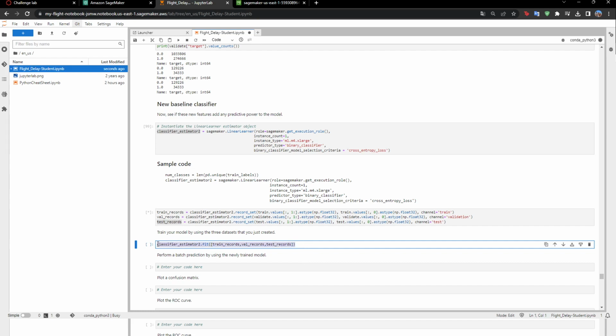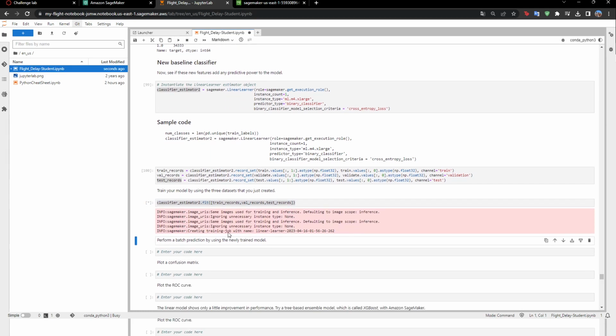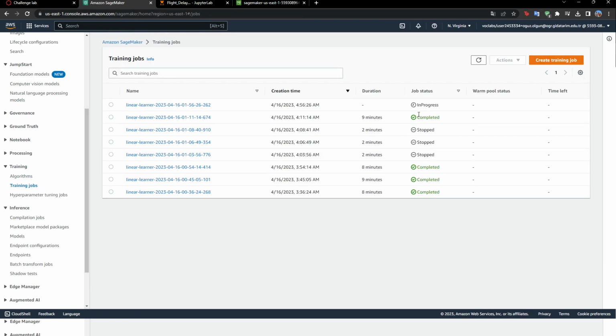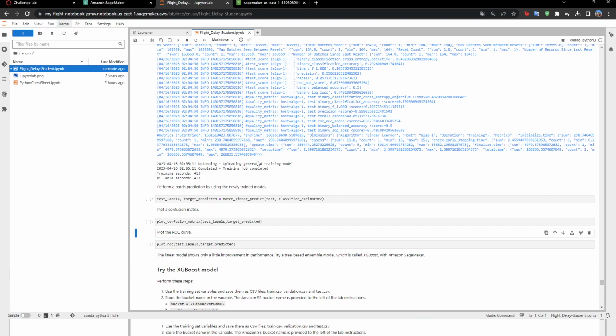Now when I run that, it needs to create a training job. Let me check. When I come here, training jobs, yeah, there is a training job in progress. Let me wait for this. Now we have trained our model. Now we are going to test it by using classifier estimator 2, and run this.